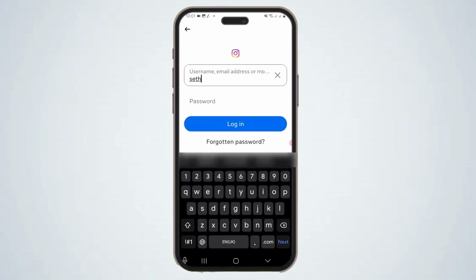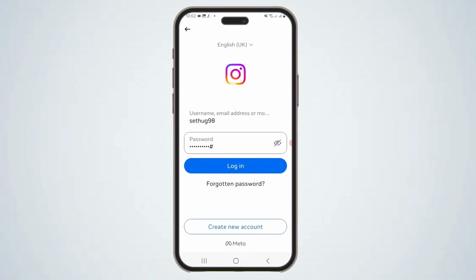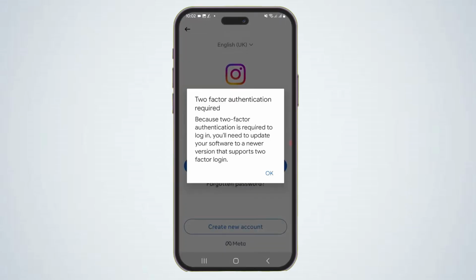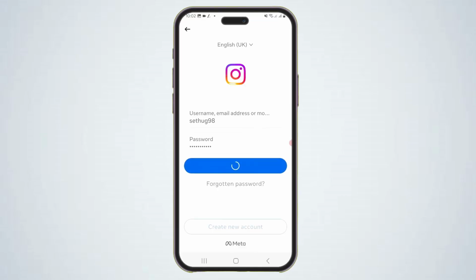If you've been using Instagram on one device with two-factor authentication enabled, and then you upgrade to a new or different device, you notice that when you try to log in on the new device, you're asked to set up two-factor authentication again, even though it's still enabled on your account on the old device. A part of that message also states that you need to update your software to a newer version that supports two-factor login.